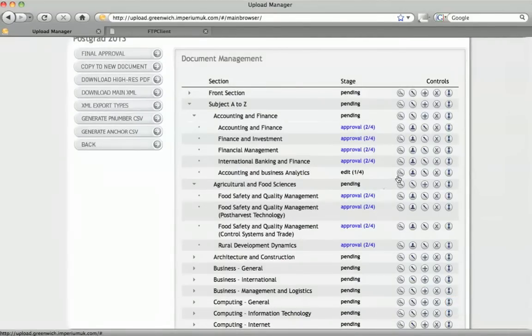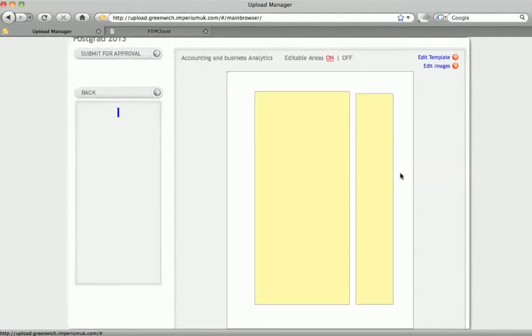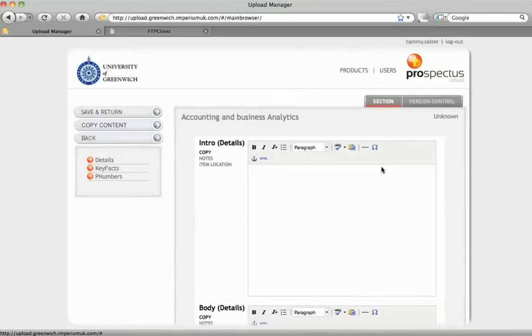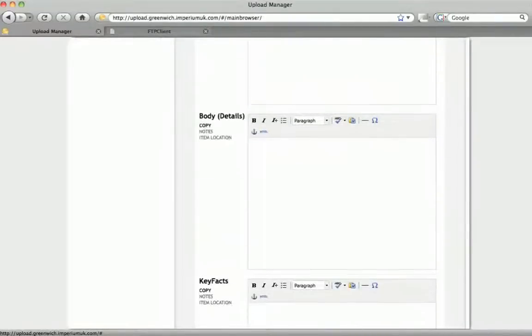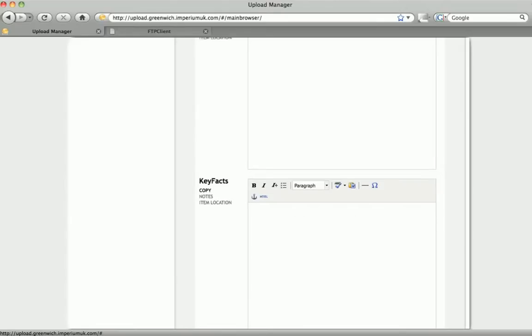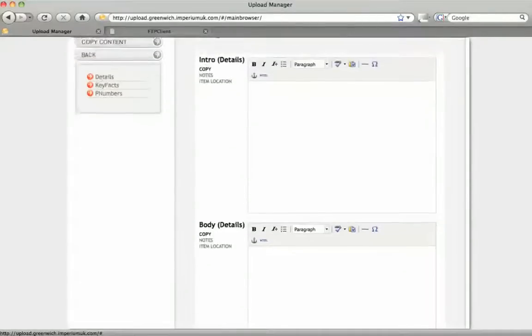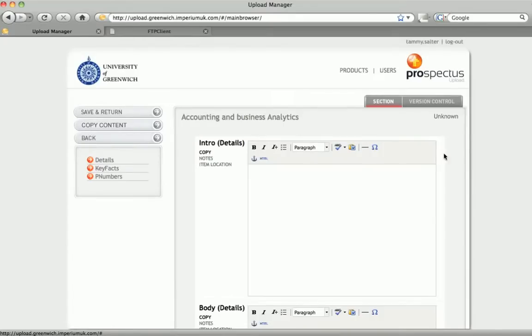Now to view the document, click on the spyglass and you'll see the document template. To edit the document, click into an editable area shown here as a colored block. You can start creating an entirely new copy by inputting into these blocks. In this example, there's the intro copy, the body copy, and the key facts section. Depending on what template's been selected, these blocks will be different and are configured as per client requirements.